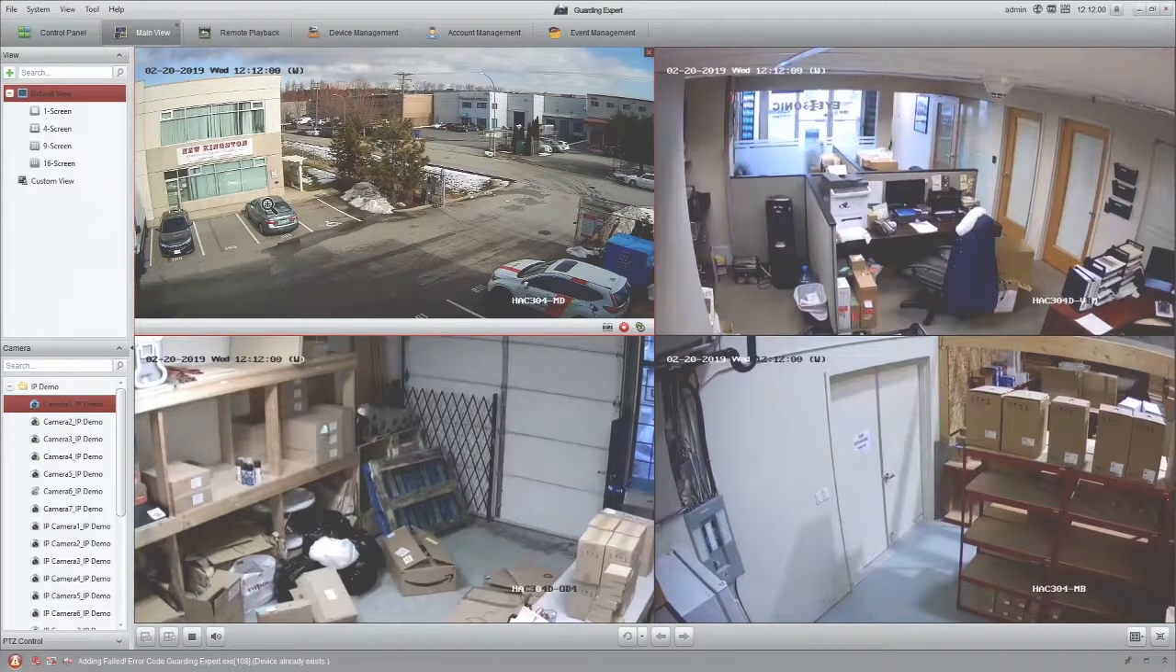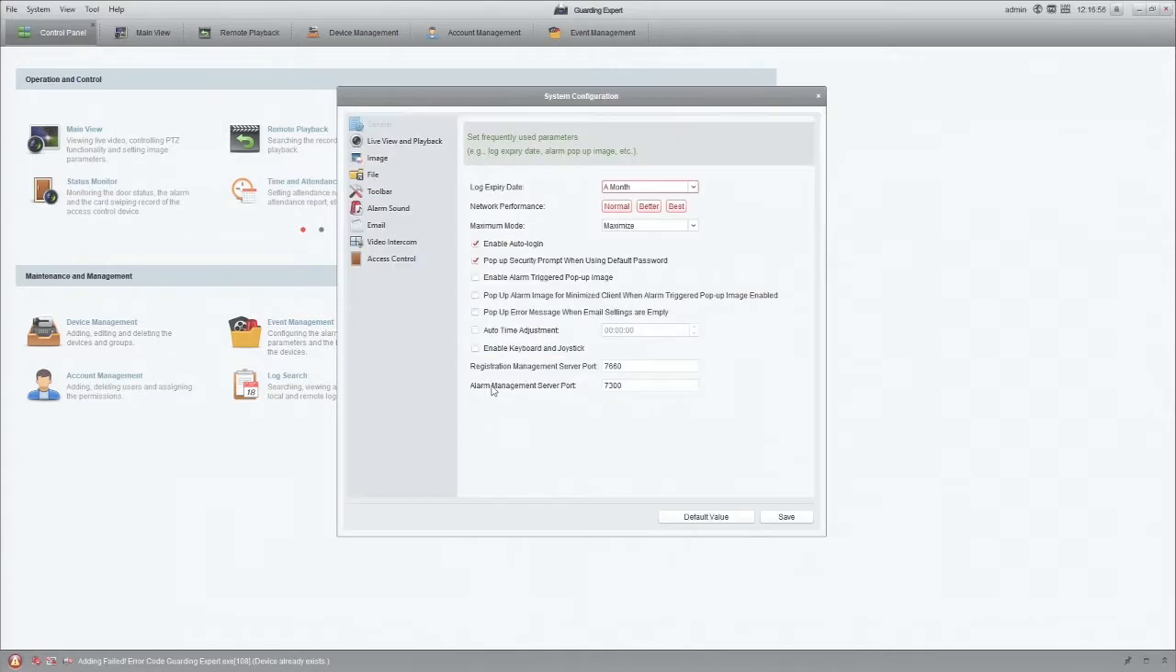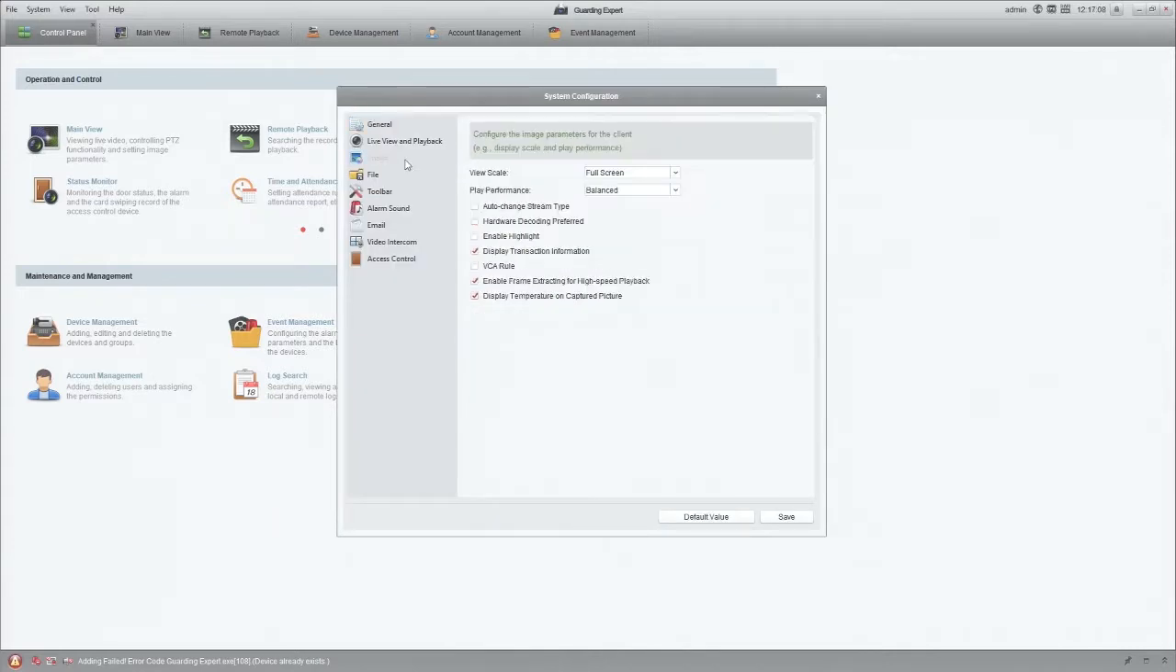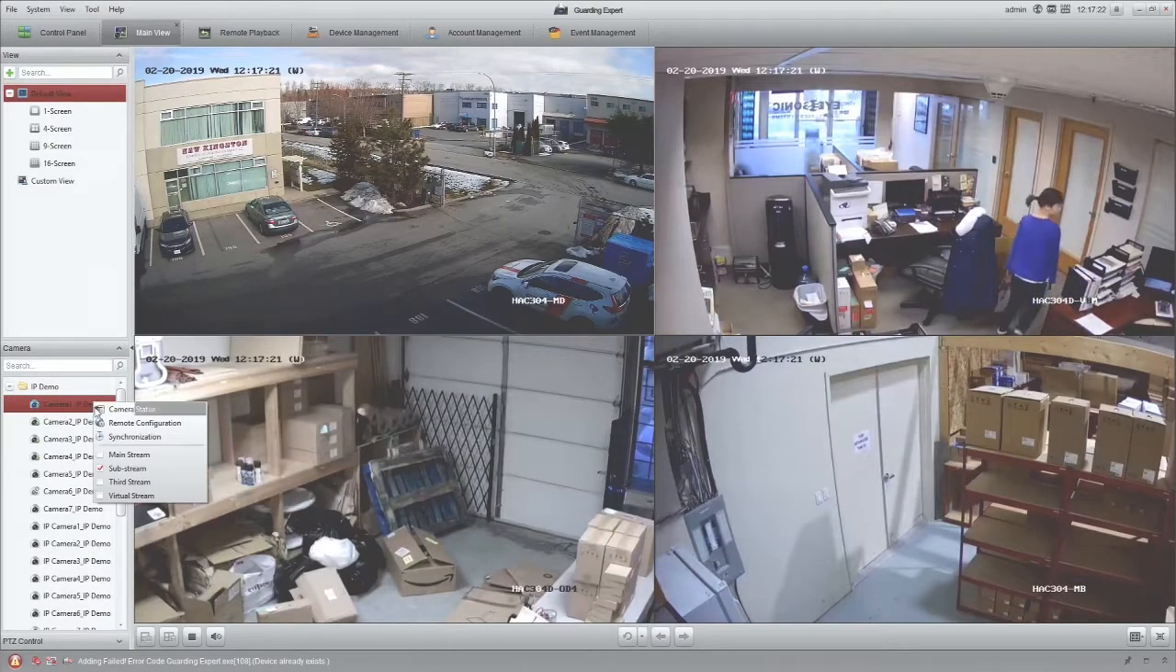If you're finding it's a bit slow to load, one thing you might want to do is go to System Configuration on the control panel, go to Image, and turn off the auto change stream type. It'll be checkmarked by default. Hit Save, and then if you go back to your live view, you can right click each of the cameras and set them to the substream.